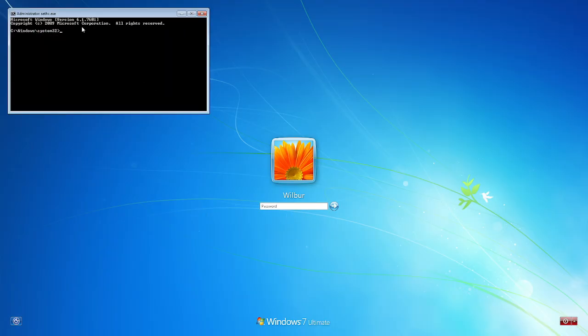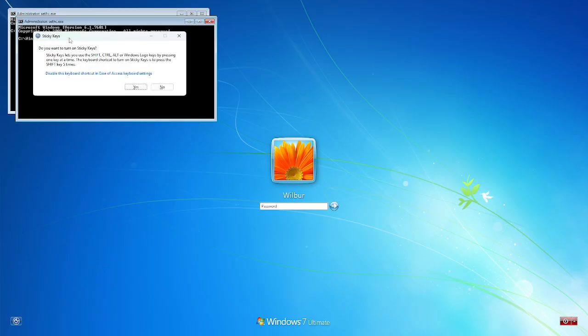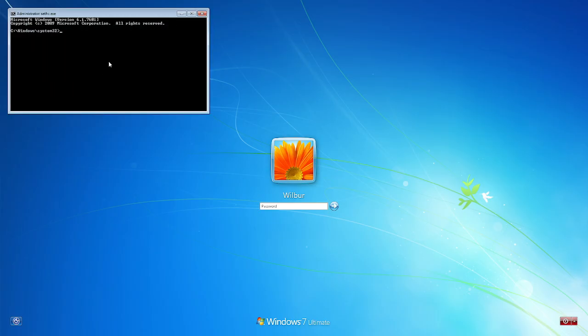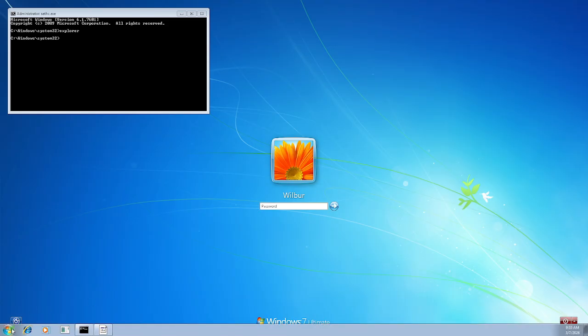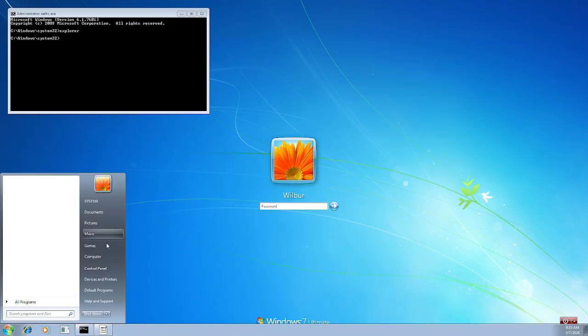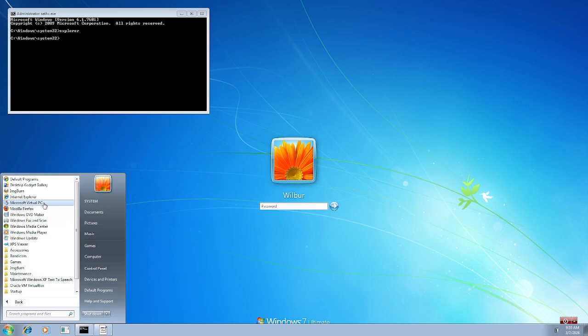What I did is I went into recovery mode and I changed this so that this can pop up with a command prompt instead of the usual sticky keys thing that you see right here. So we can run programs like Explorer. We can run the Windows shell via the Windows login page. No, the Windows login screen I meant.